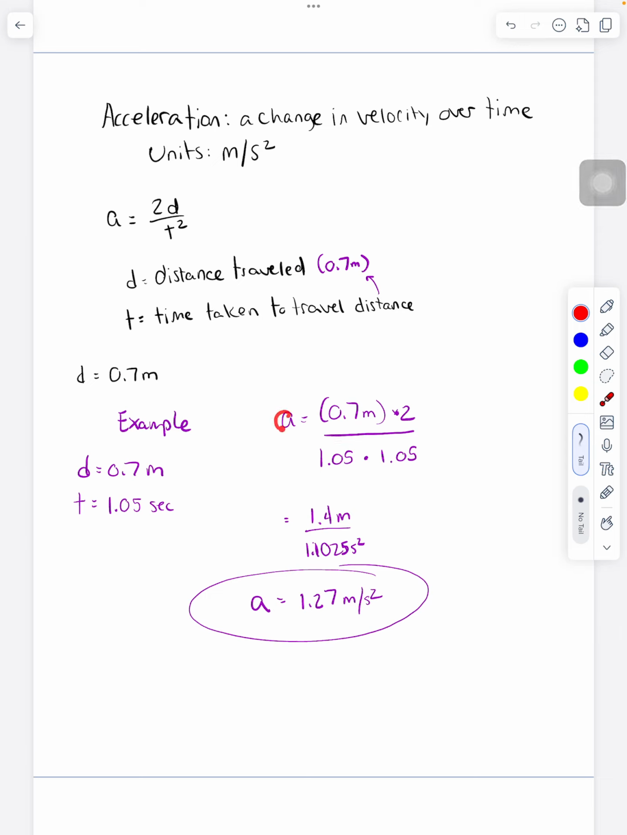So I put this all into an equation, right? 0.7 meters times 2, and then because this is t squared, remember that's also equal to times itself, right? So in this case, 0.05 seconds times 0.05 seconds. You get 1.4, and then this over that, and you end up with acceleration, okay?